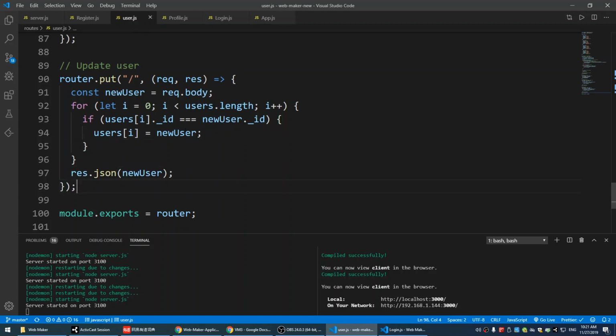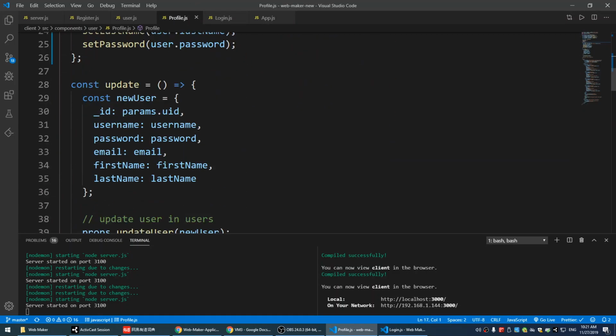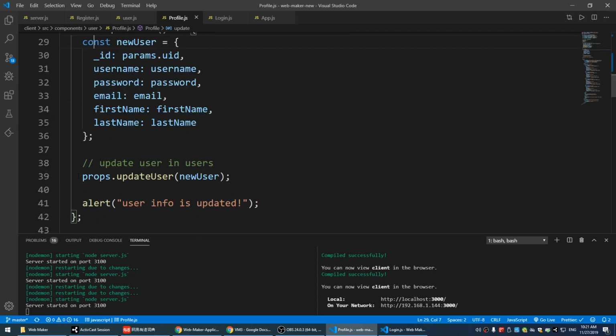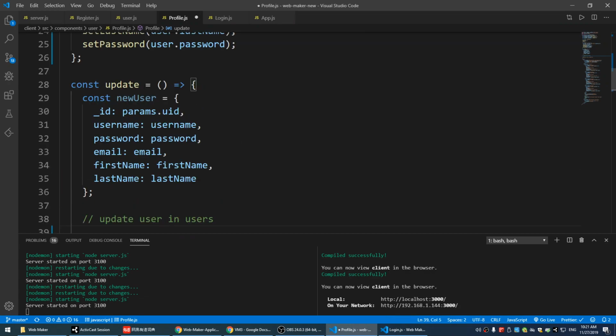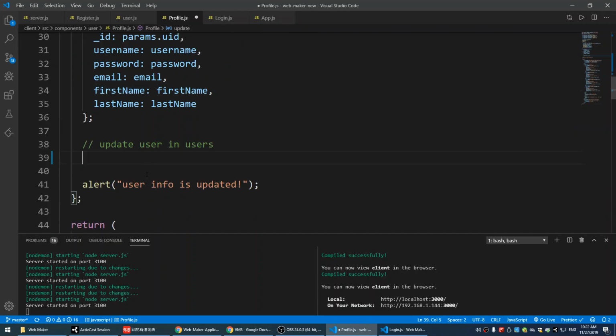Alright, so let's update the user. Okay, let's try it out. So in the profile, we do have the update user function. Alright, so we're going to rewrite this one. We're not going to be using props to update the user. Instead, we're going to make this an async function and send a request to the server.